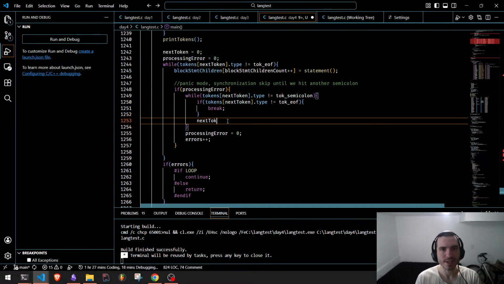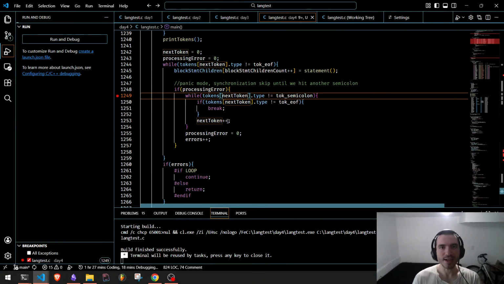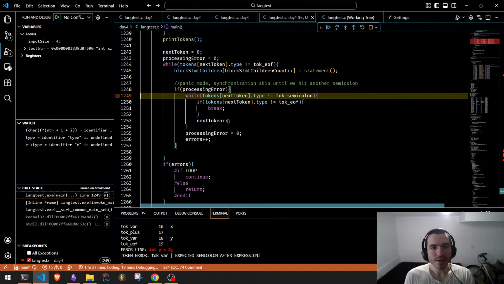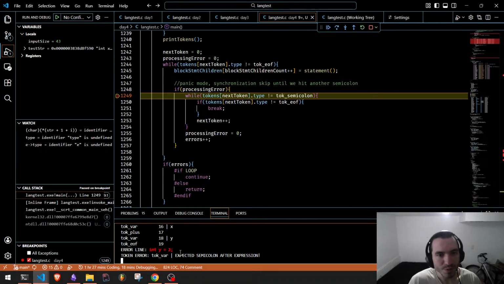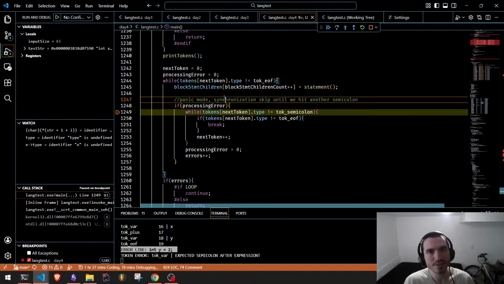While we're going to do next token plus plus. And let's just see what happens. So press F9 to set a breakpoint there. So we did get an error because we were expecting a semicolon. That's interesting. Error at line, expected semicolon after expression. We should be printing out the first line because that's what is missing, the semicolon.